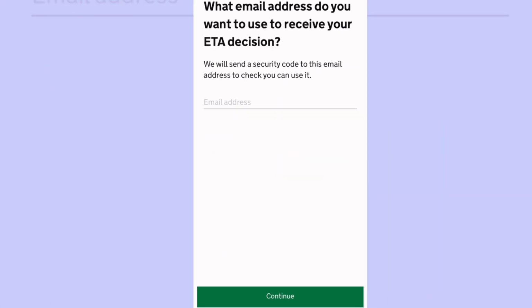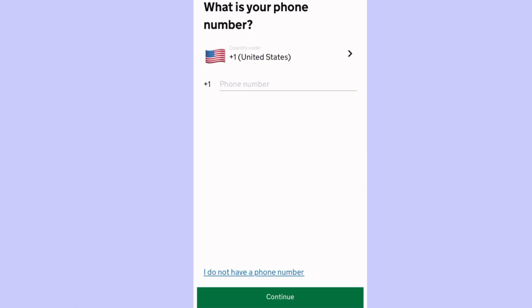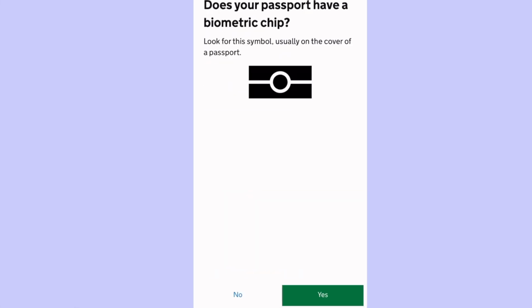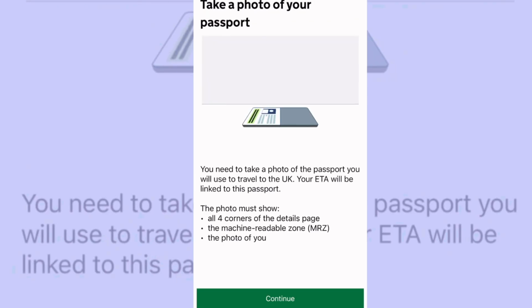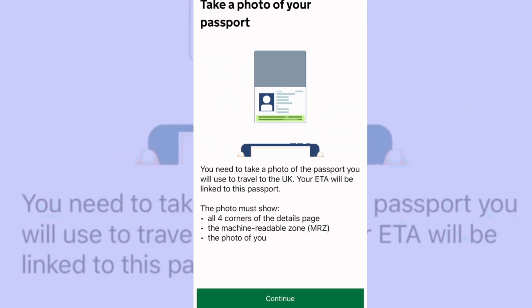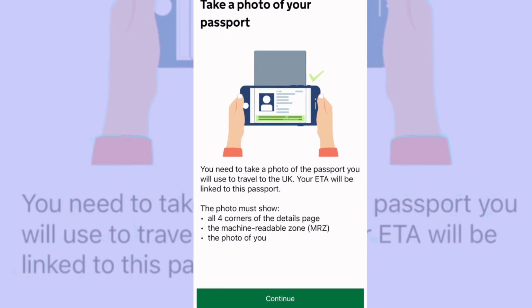Enter your email address, put in the 6-digit code sent to your email. You'll be asked to put in your phone number. I use the same email address for every family member, but different phone numbers for the 2 adults. Answer the biometric question and proceed to take a picture of your passport. Grant access to your camera to take the picture page of your passport.